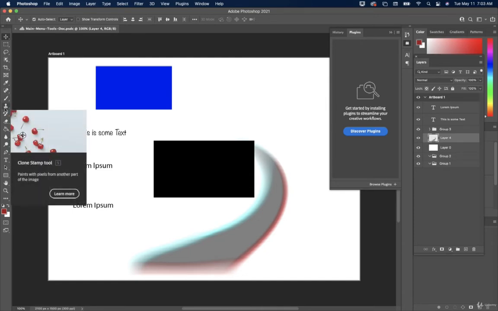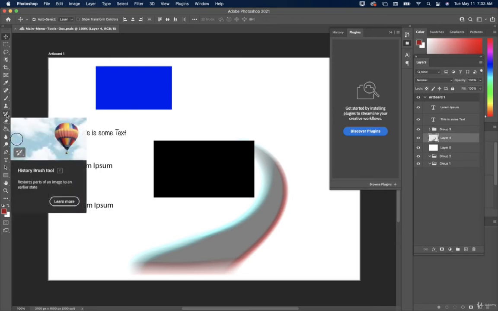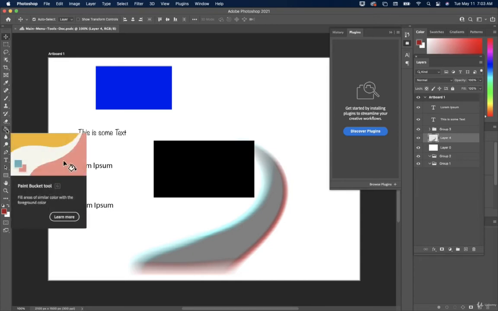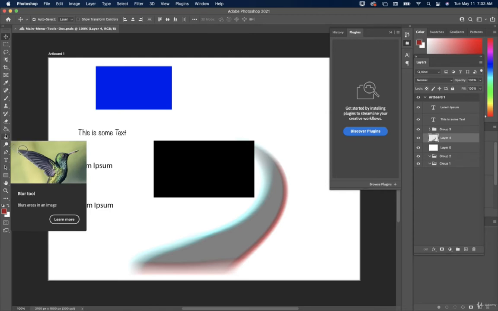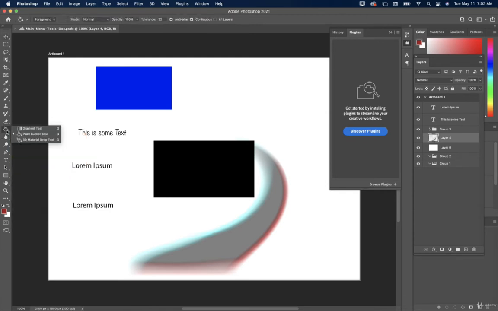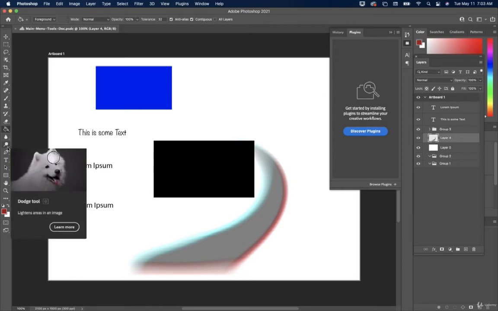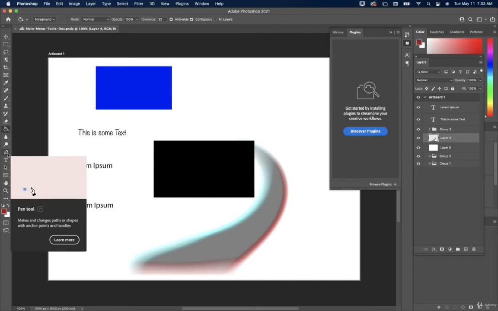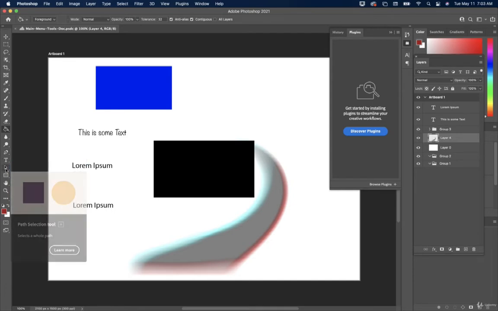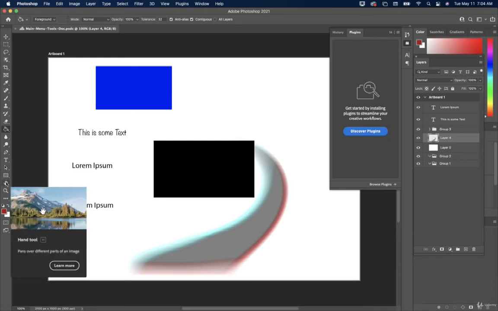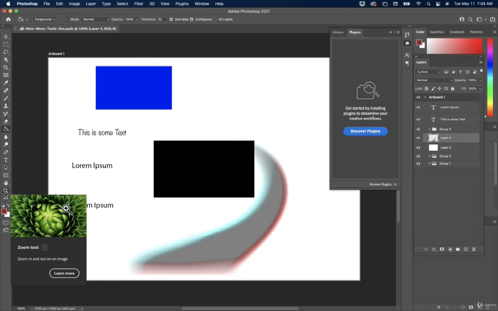clone stamp tool, history brush tool, eraser tool, paint bucket tool, also known as the gradient tool. We have the blur tool, dodge tool, pen tool, horizontal type tool, path selection tool, rectangle tool, hand tool, and the zoom tool.